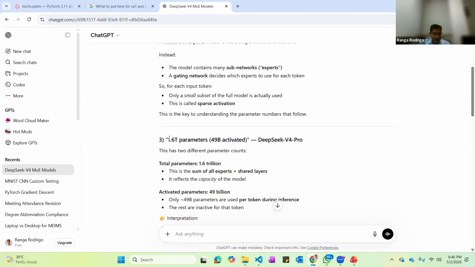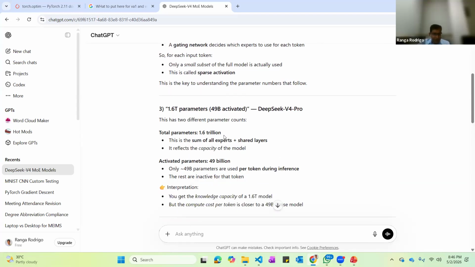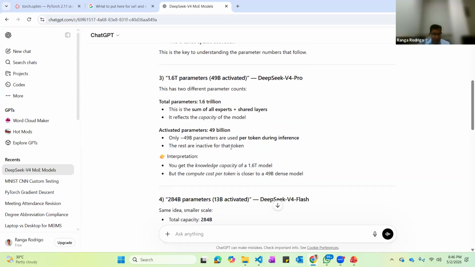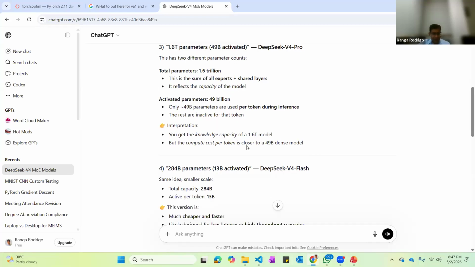So here, 1.6 trillion parameters, 49 billion activated, DeepSeek V4 Pro. Total parameters is 1.6 trillion. This is the sum of all experts and shared layers. It reflects the capacity of the model. Activated parameters 49 billion: only 49 billion parameters are used per token during inference. The rest are inactive for the token.